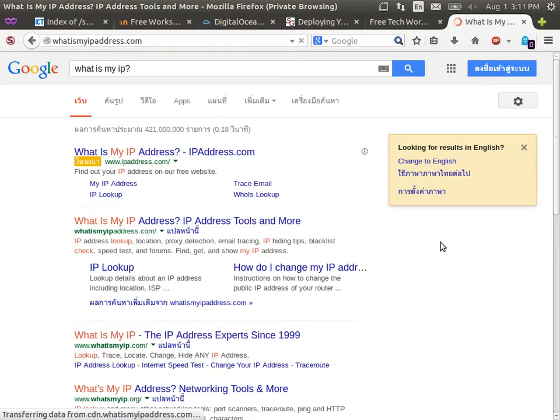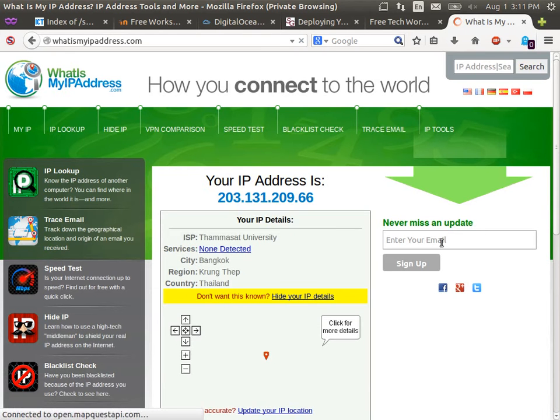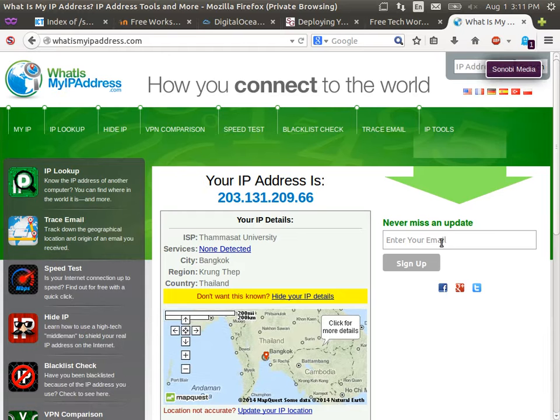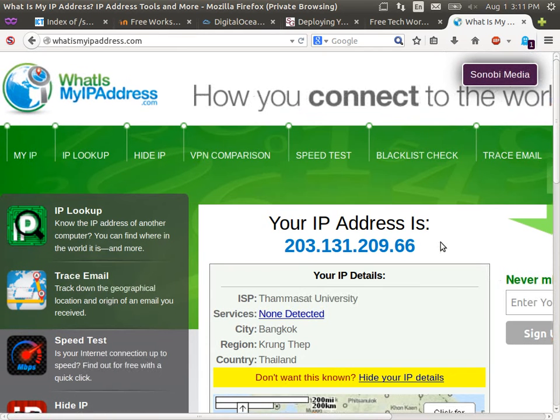Why is it so slow? So in your browser, this is not about your server at the moment. Okay? Go to a website that tells you what your IP address is, and it detects me as 203.131.209.66. What is yours if you go to a website? This one is whatismyipaddress.com. See what it identifies you as.